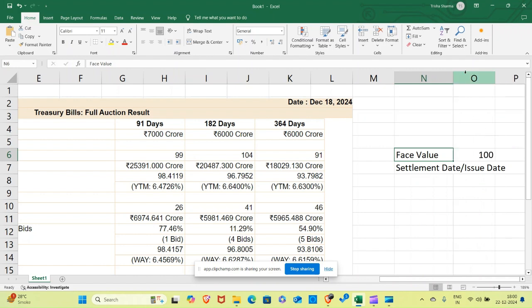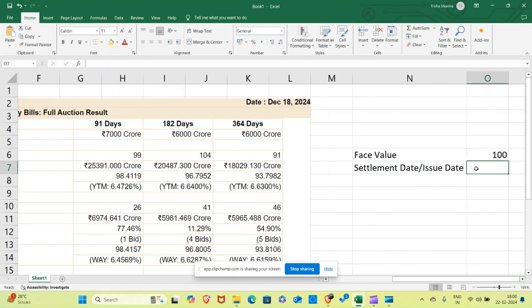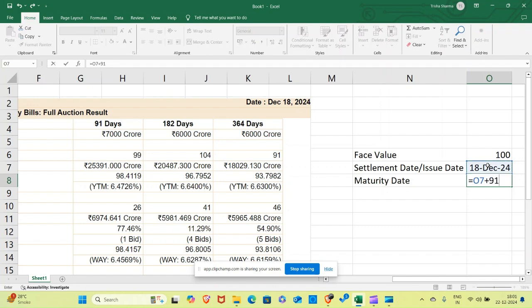That settlement date can be any date. Let us take that date to be, say, 18th December. That's the date on which the auction result has been announced. And because it is 18th December, the maturity date will be 91 days after this particular date. Why? Because the T bill has been issued for 91 days. That's the maturity of the T bill. So 91 is what I have put as the addition. So we got the 91st day as 19th March 2025.